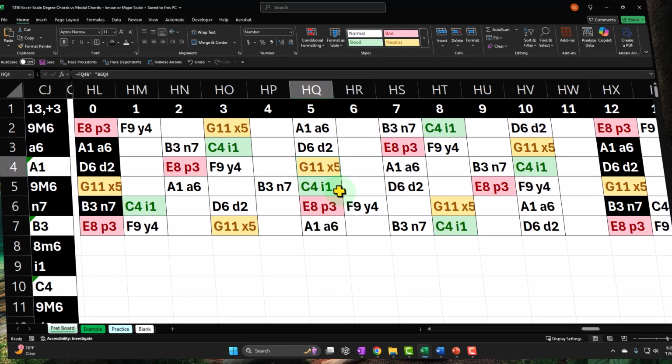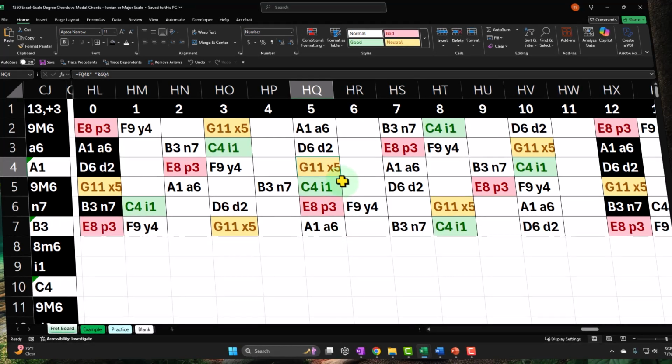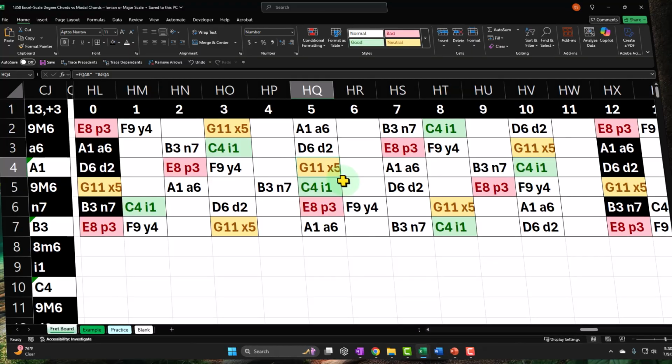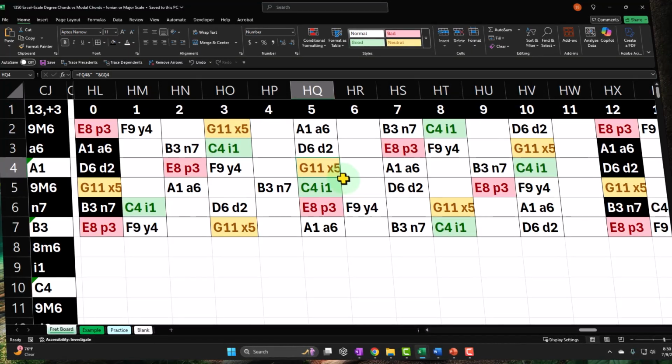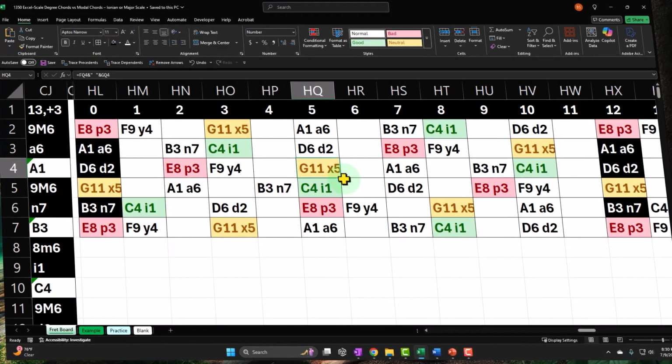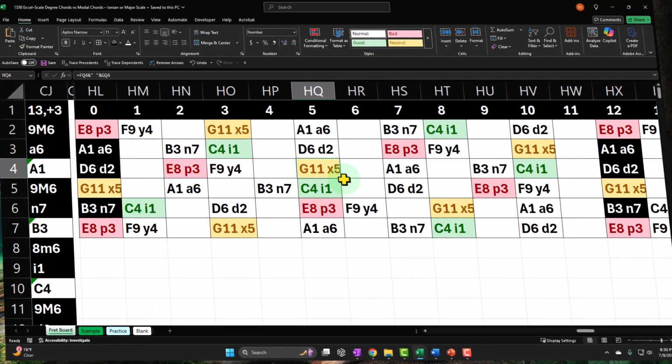And it's going to be built off of, as though this is the 1. So it's going to force us to rename it from the 5 to the 1 because it's going to be built from a scale degree construction.